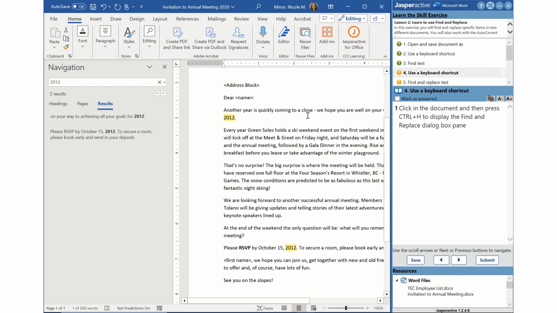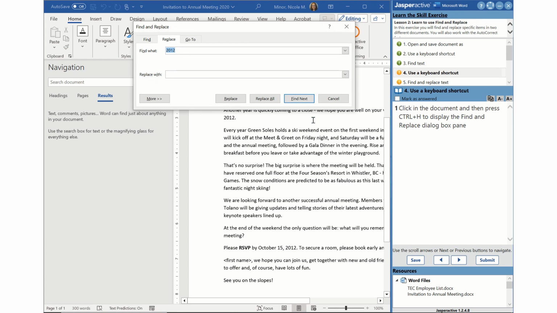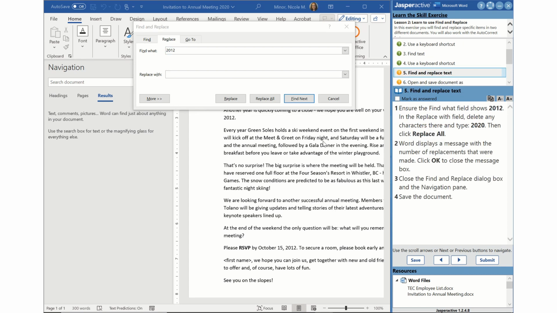I'm going to click in the document, because remember, you got to say hi before you tell it what to do. And press Control and H to open up my Find and Replace dialog box. Okay, that's Control H, Find and Replace dialog box. Mark as answered. Next.